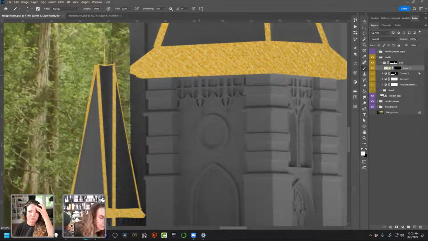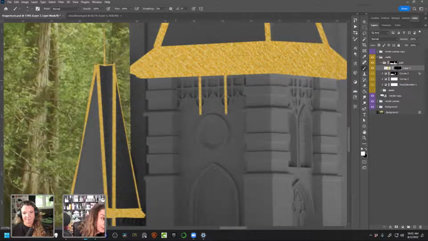All right, almost done with just painting and painting and painting and painting. And then I'm gonna go cover it all up.